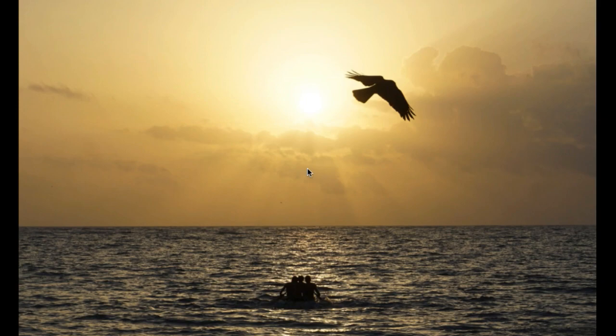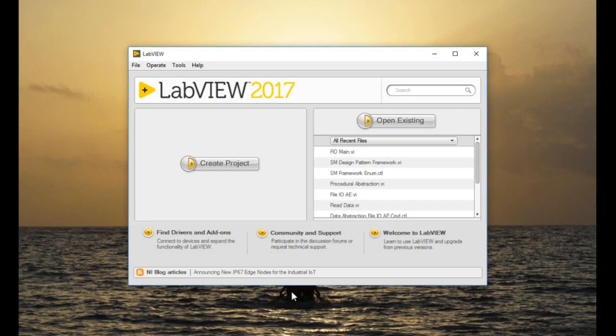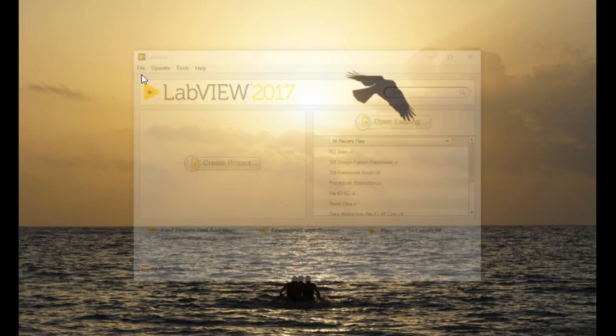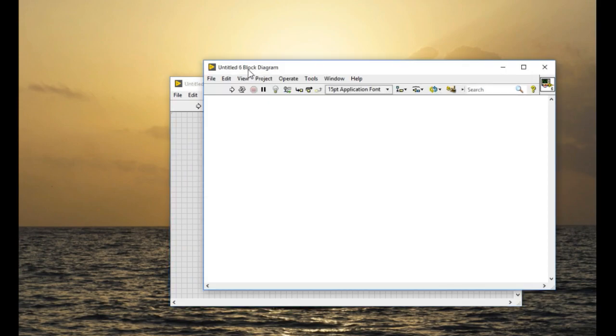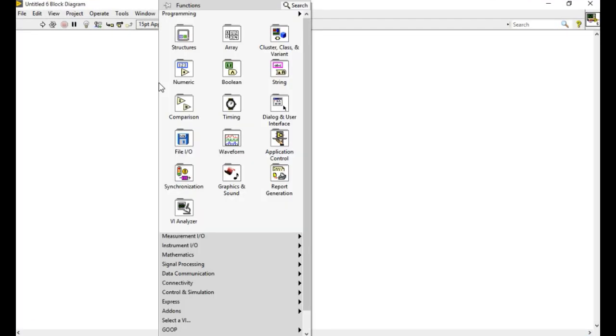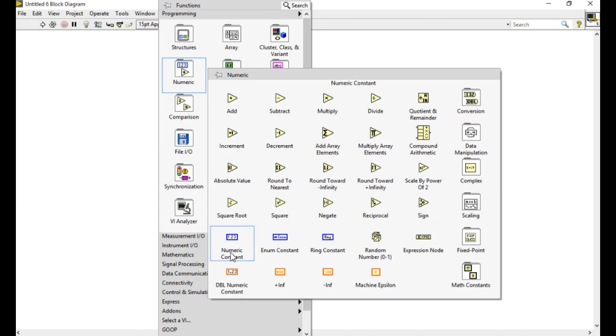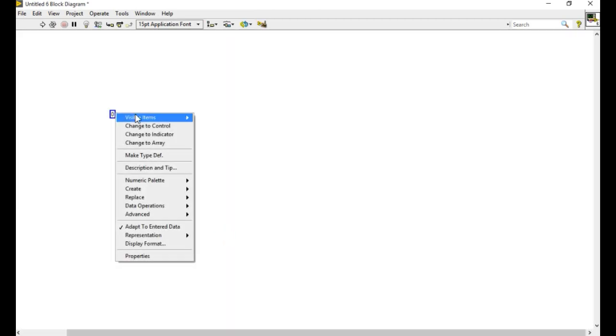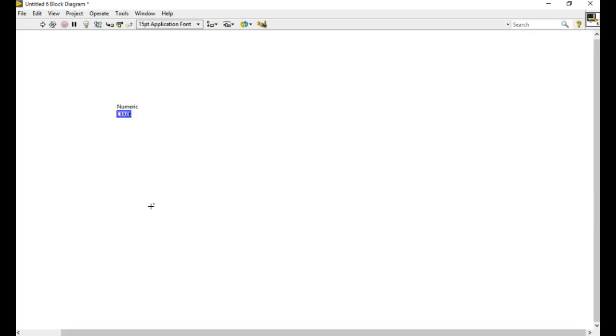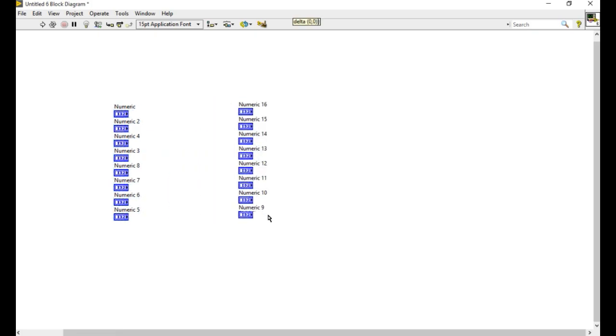Now let's get into LabVIEW and try implementing some of these shortcut techniques that are going to increase your programming speed. Most of the time people believe that if you are using LabVIEW you have to use the mouse a lot, but that is not the fact. If you use a mouse you will be significantly slower than using the keyboard. So here what I'm trying to do is I'll make 8 copies of the control and 8 copies of the indicator.